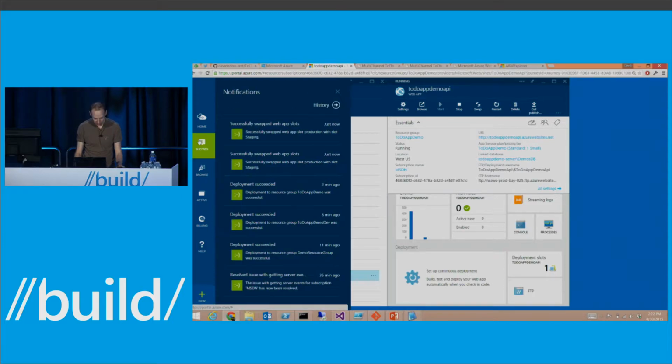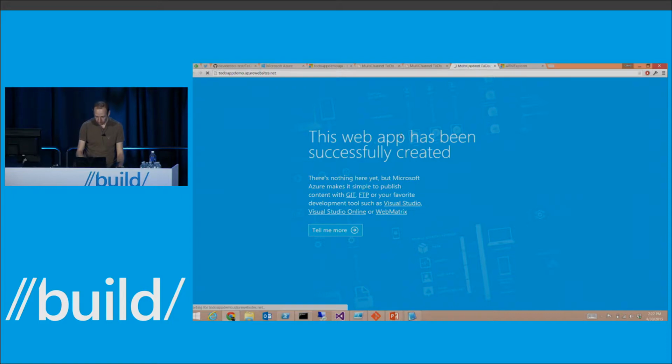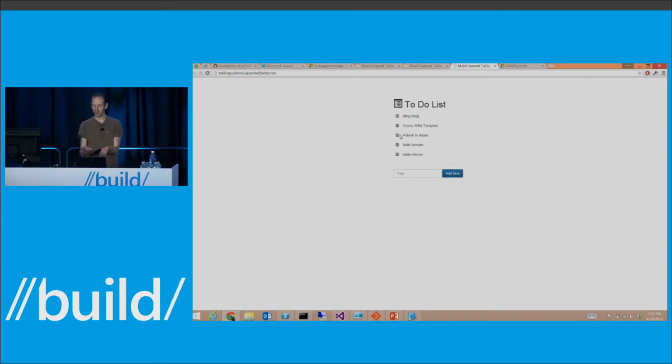Oh, it's still working on it. And if I now go into production, boom, I have my site. And see how it was very fast because the swap had done all the preparation. So next, let's try to do more of a full workflow.